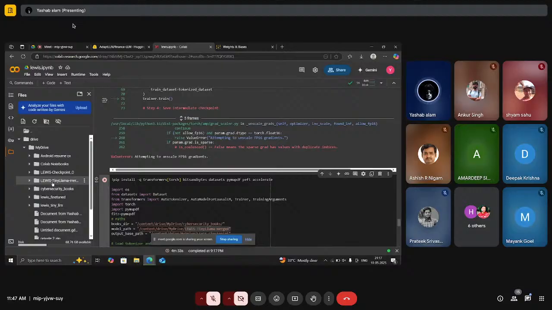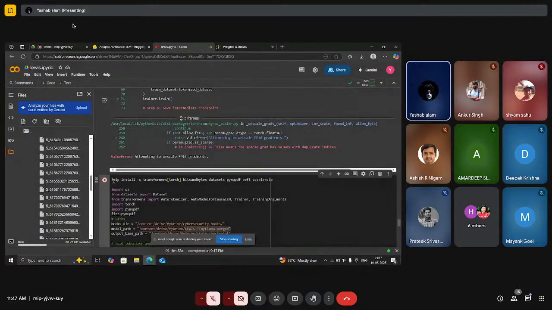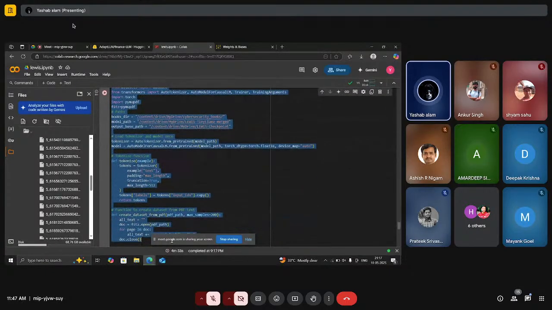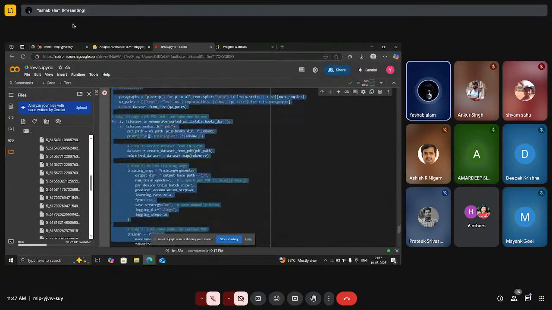Yeah. So I'm training a model on cybersecurity books. I have multiple books, and this is the whole code for training a model through PDF books.